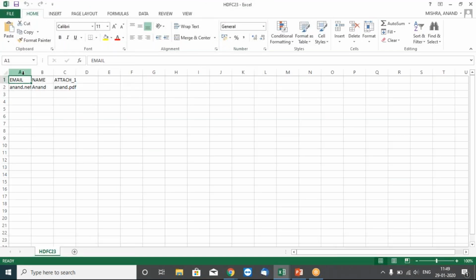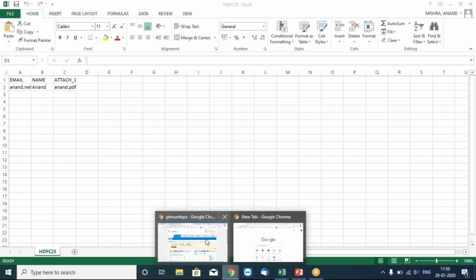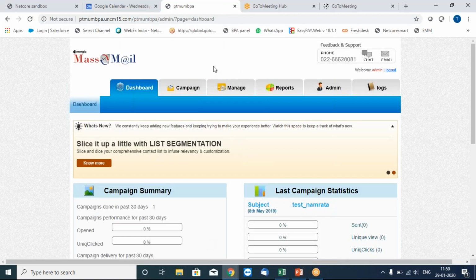something like this. The first column would be the email header, and then you can have name or the attachment that you're going to send out to your customers. So you're going to add it over here. You can put the header as attach_1, and like this you can have multiple entries into the system. Let's say if you also want to increase the number of attachments, you can just add another column over here with attach_2 as a header. This file should be in a CSV format structure, and we want to upload this file into the system.